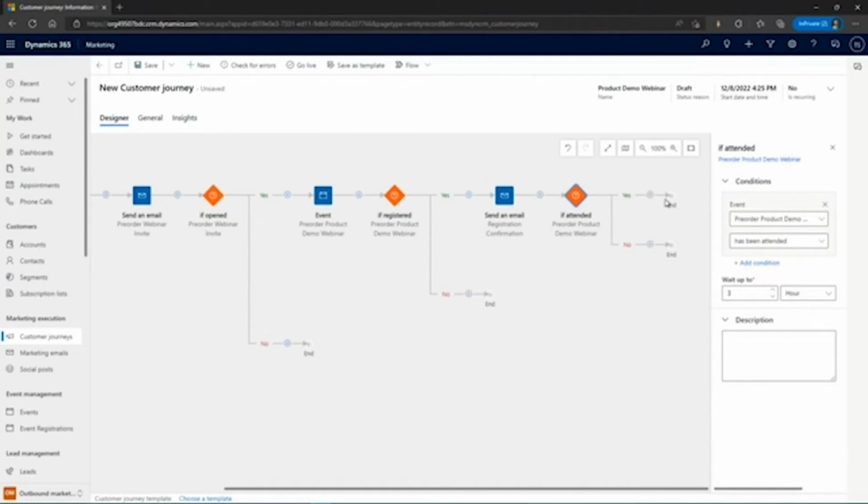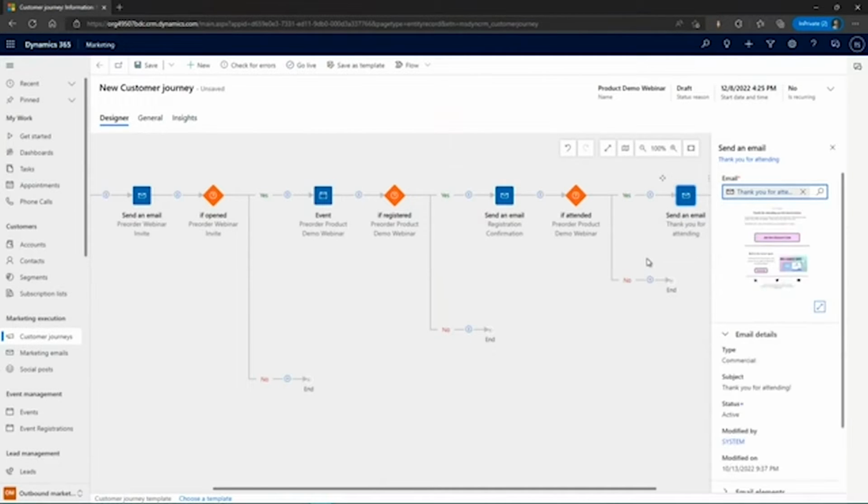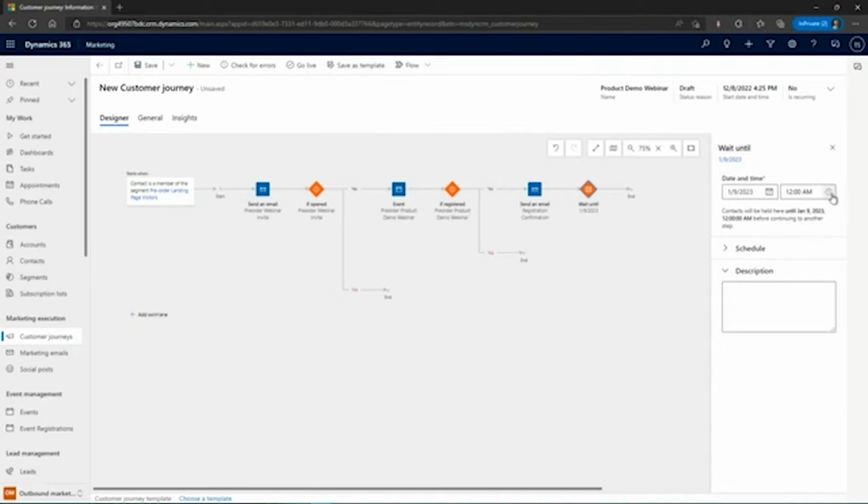And if yes, we're going to add an email tile here, which would be a thank you for attending with a pre-order discount code. Now we will add a wait until tile, which is going to delay the continuation of our journey until after our event, which is on January 8th. So I'm going to set it for January 9th at noon.